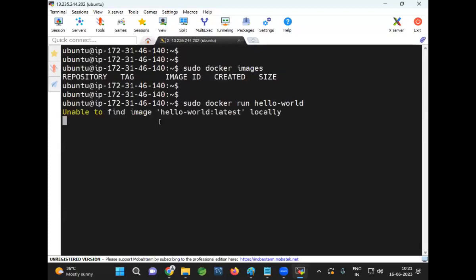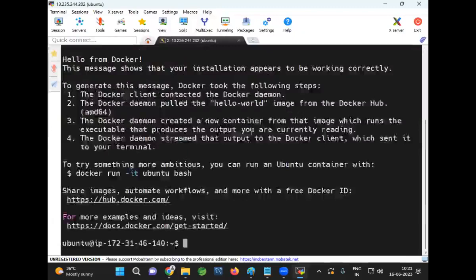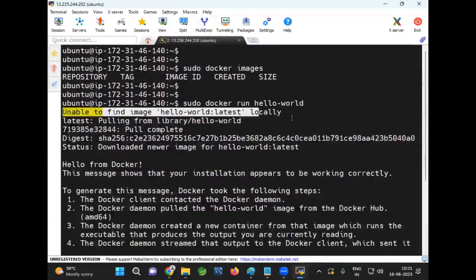Observe. What is it saying? Read this: unable to find the image locally. So first it is checking in our system whether we have an image with that name. With that name, the image is not available. It is downloading the image from the Docker Hub and executing that image. When the image is executed, a Docker container will be created. Able to follow me? Next one.